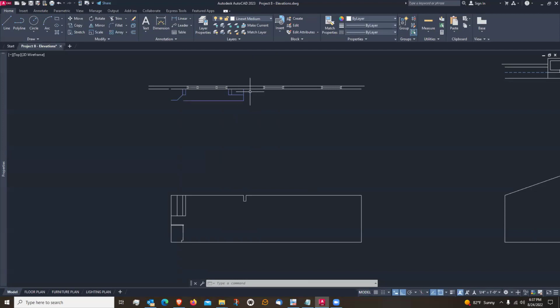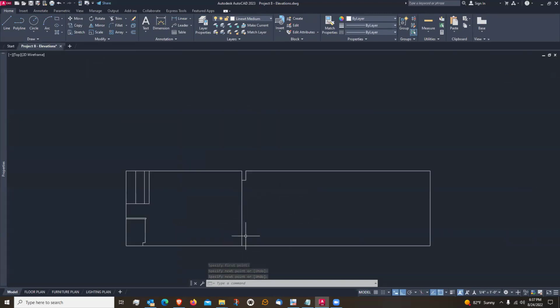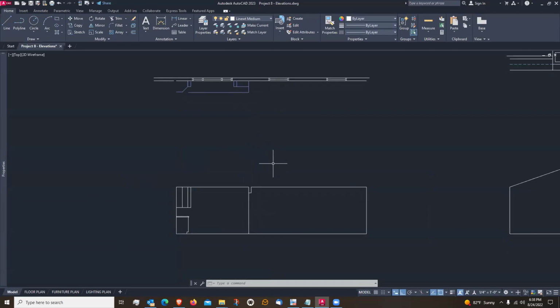Okay, so now I have a wall cabinet over here. Actually, I'm going to draw a line all the way down because I think we may have a material change here from kitchen to family room. So I'm just going to delineate that change with a line here. All right, so let's get this wall cabinet in.